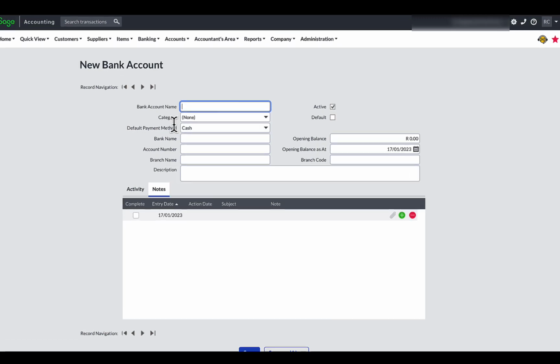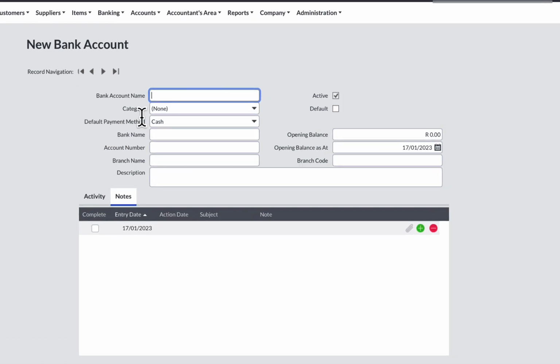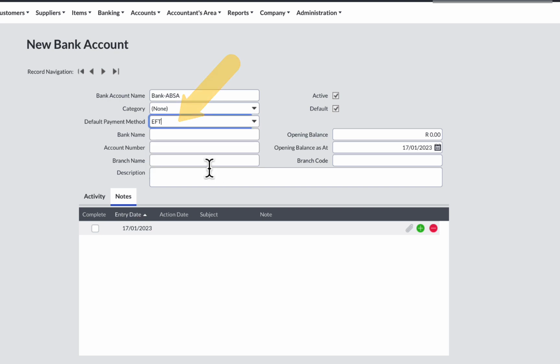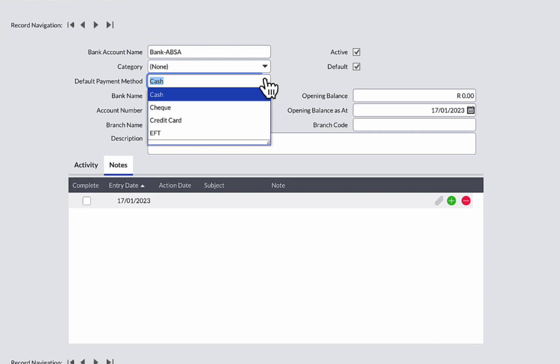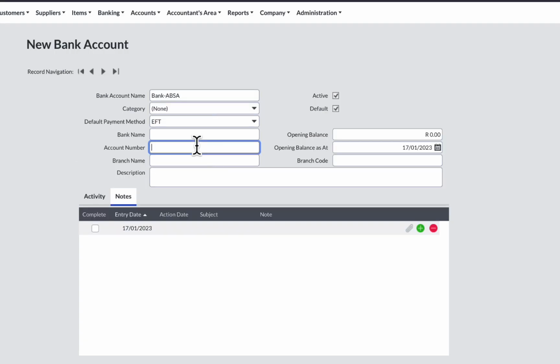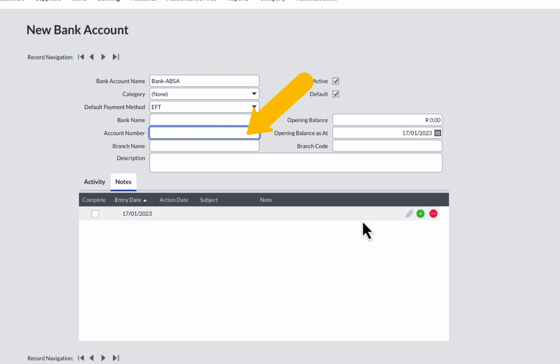I'm going to designate the bank account I predominantly use as the default choice. This will be my go-to account when handling bank transactions. Start by entering the bank account name. For now, we'll skip setting any categories. The default payment method is pre-selected as EFT. If my primary method were cash or another option like a credit card, I'd simply pick that, but note that it doesn't impact your bank processing. Adding a bank account number for identification is an option here.